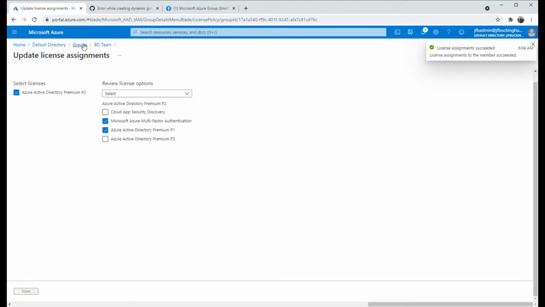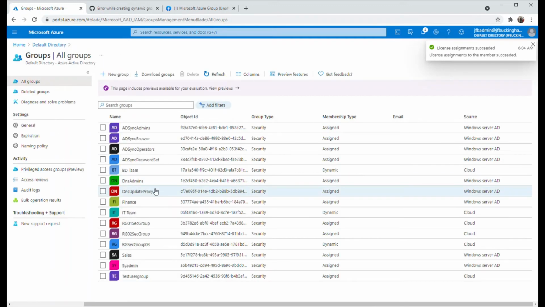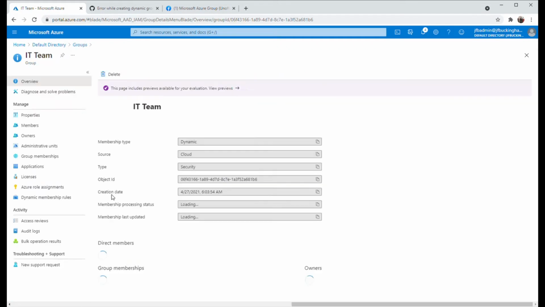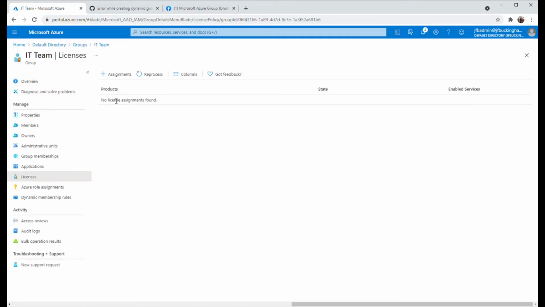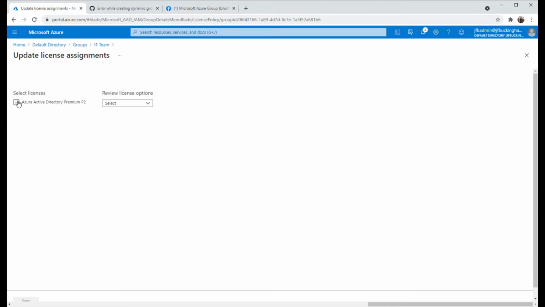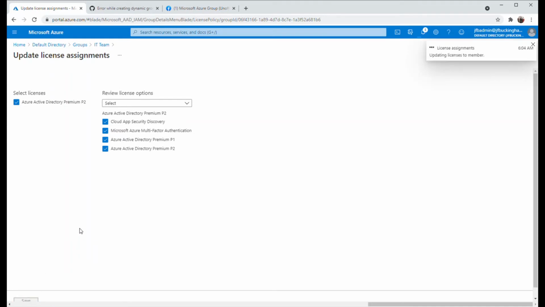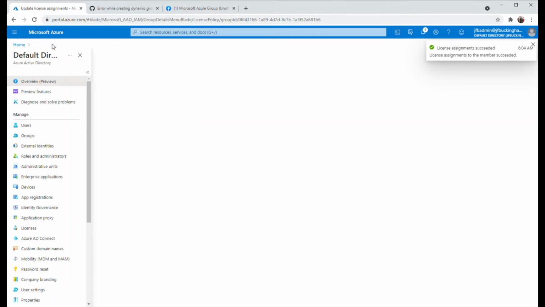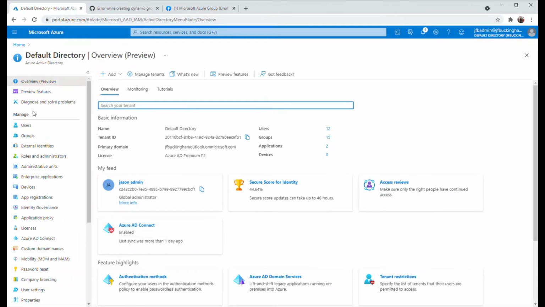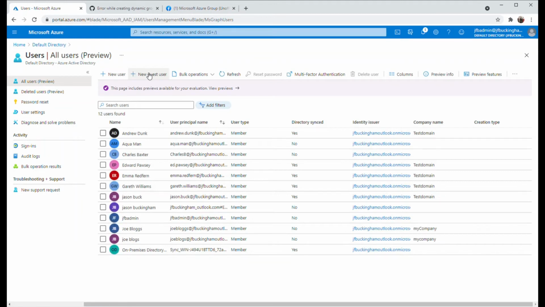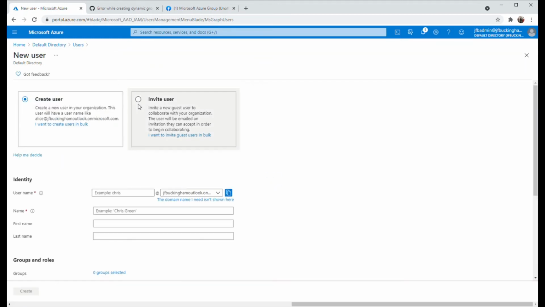Then we're going to go back to our groups, go to the IT team, and go back to licensing, and we're going to assign those licenses, but we want them to have everything. Okay, so we're going to click on that. Perfect. Now we're going to create our new users. So go into users and we'll just do new. We're going to cover guest users later on. We're just going to say Batman.